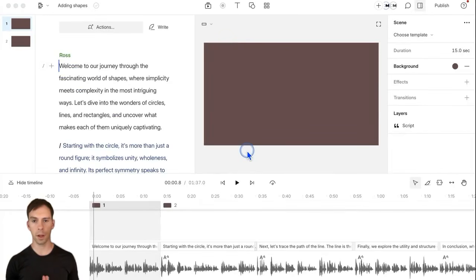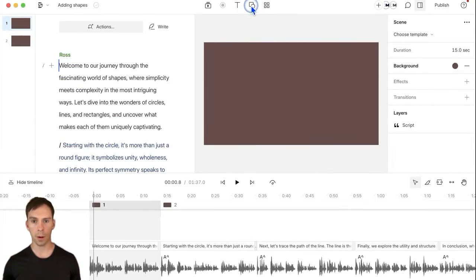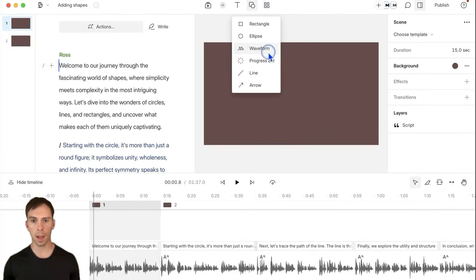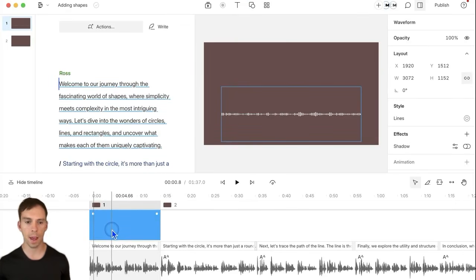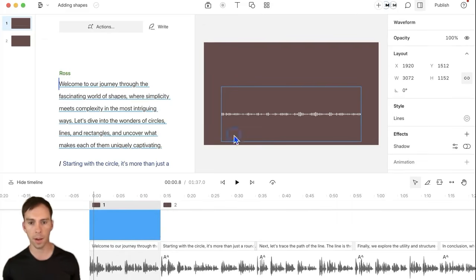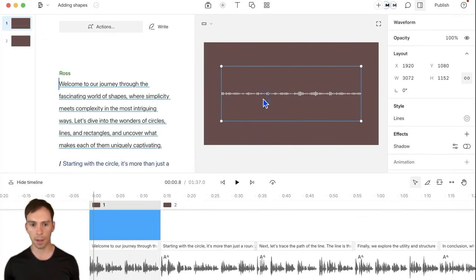In this lesson, you're going to learn how to apply waveforms and audiograms. As before, we go up to our shapes icon, click on it, and here is the one called waveform. Click on that. Notice the layer in our timeline, the blue one right here, that is our waveform. And as always, it defaults to fill the entire scene that you place it in from the very beginning to the very end of that scene. And as before, we can make it longer to fill our whole video, or we can make it shorter, whatever we want. Now, by default, our waveform is lines.